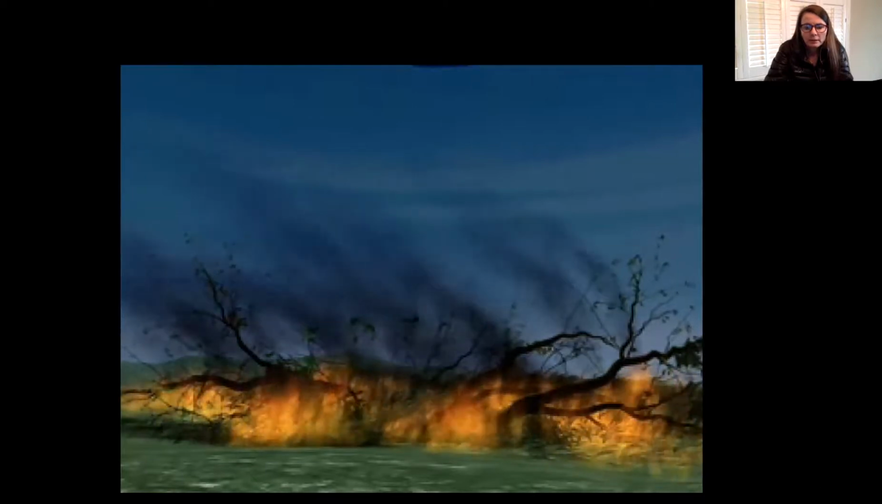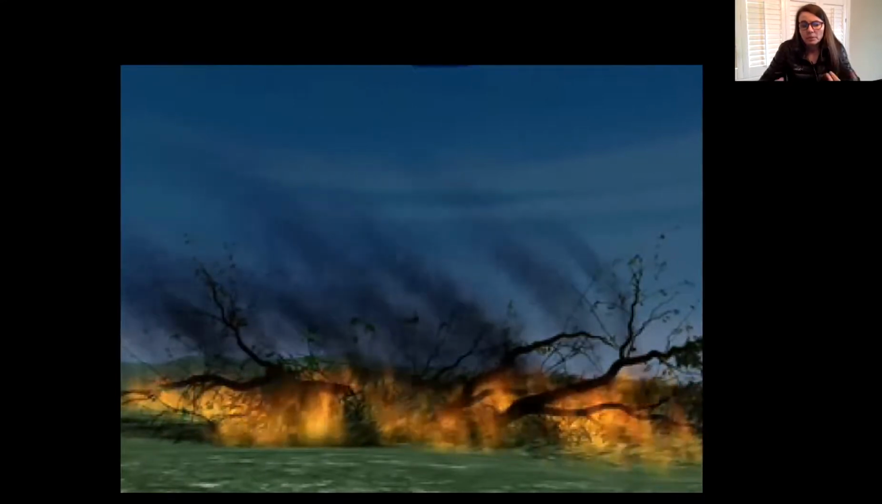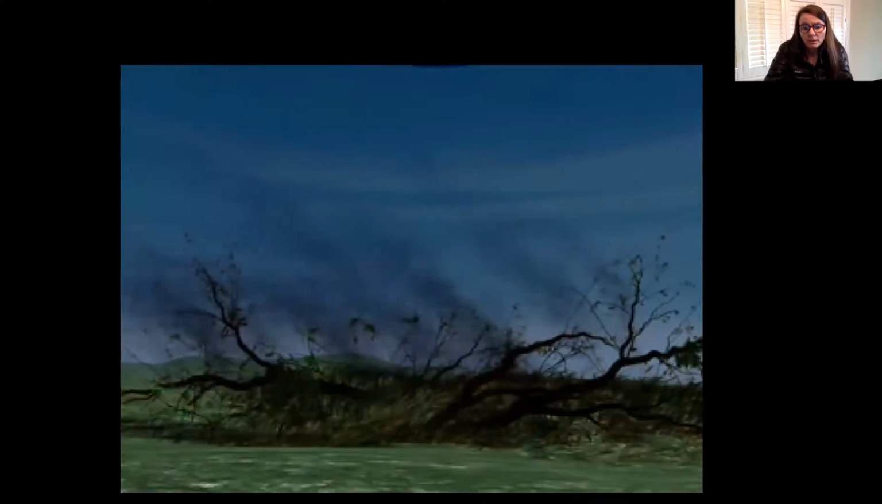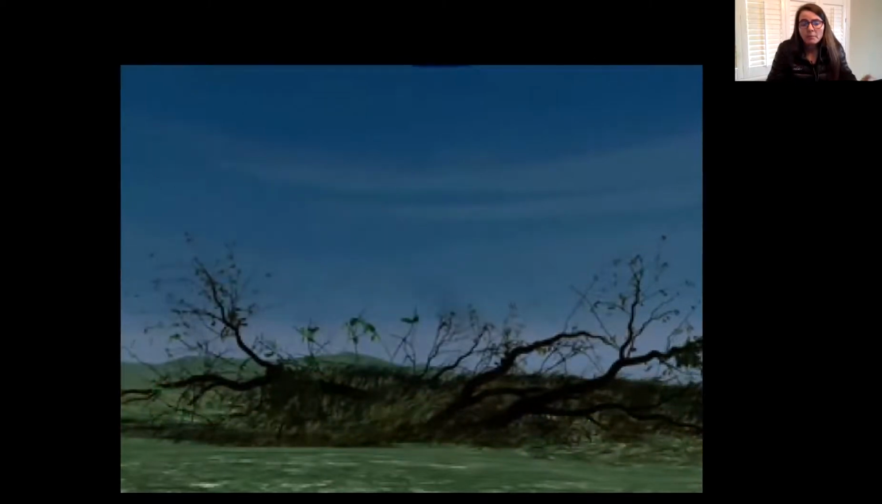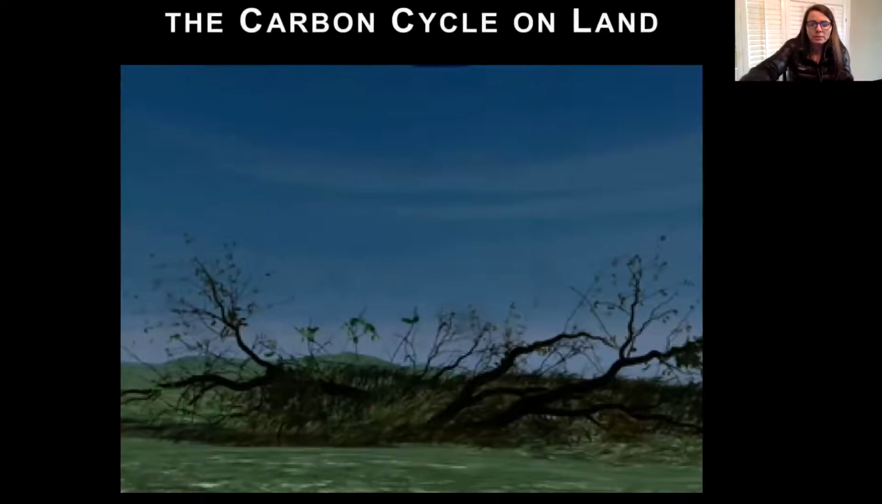Eventually they die and they either decompose and become part of the soil, or sometimes they burn, and that carbon biomass is released directly into the atmosphere. So fire is a very direct way to increase CO2 concentrations in the atmosphere. That carbon stored in the trees is released directly into the atmosphere very quickly.